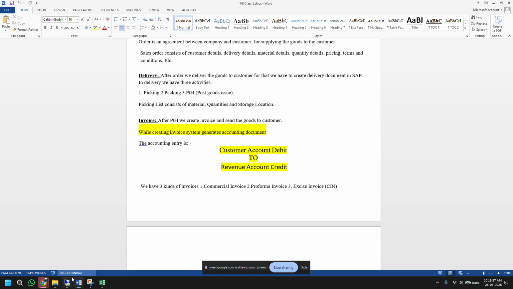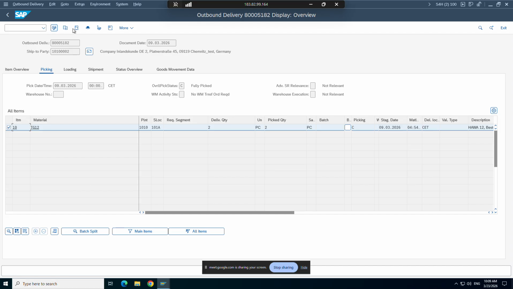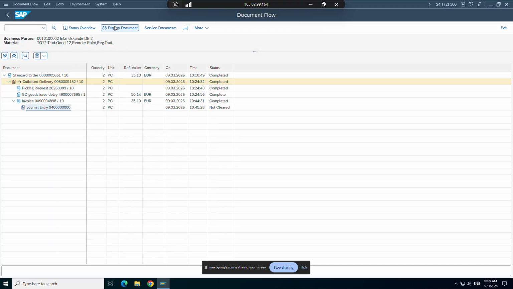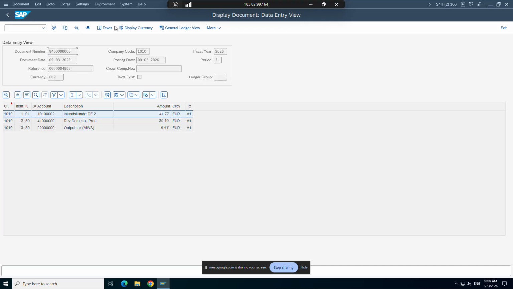When you go to the actual document, let's go to the accounting document of the invoice. You see, this is your customer account debit, that means plus, and revenue and output tax will be minus, that means credit. And as I always said, the sum of all this will always be zero. If it's not zero, SAP will not allow you to post. The sum will always be zero.